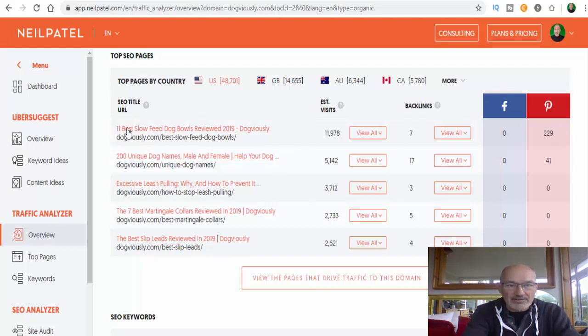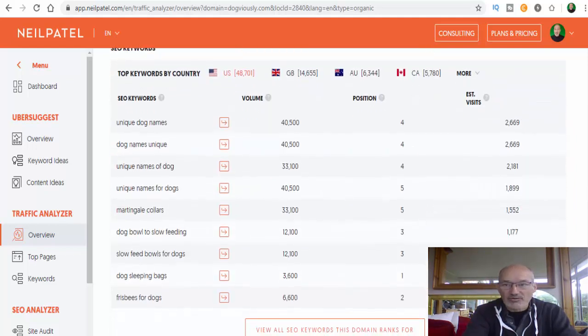So obviously they've got the 11 best slow feeding dog bowls reviewed, and they're getting nearly 12,000 estimated visitors per month on that. 200 unique dog names, well, they're getting 5,000 views on that as well. So the keywords here, they're ranking in position 4 for unique dog names, and that's a search volume per month of over 40,000 people. So they're getting an estimation of about 2,500 visits on that.